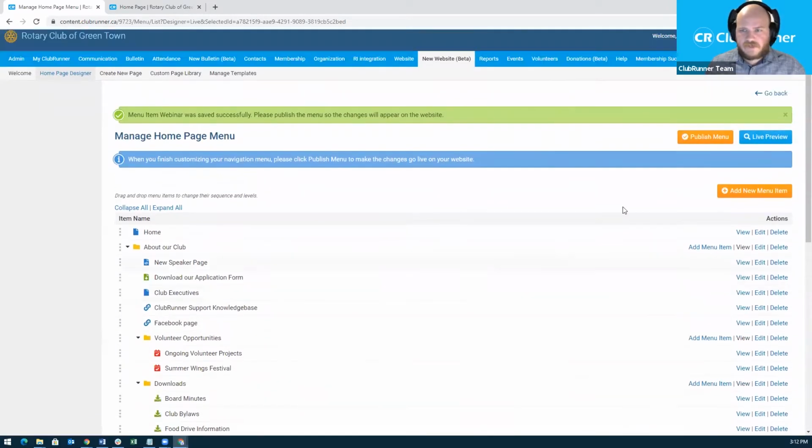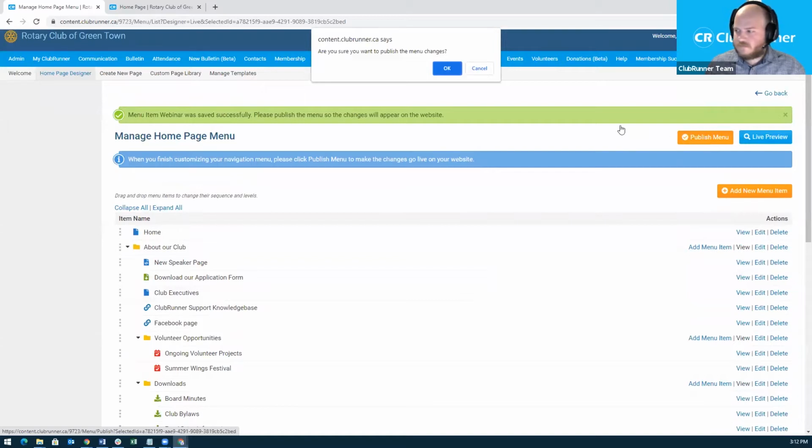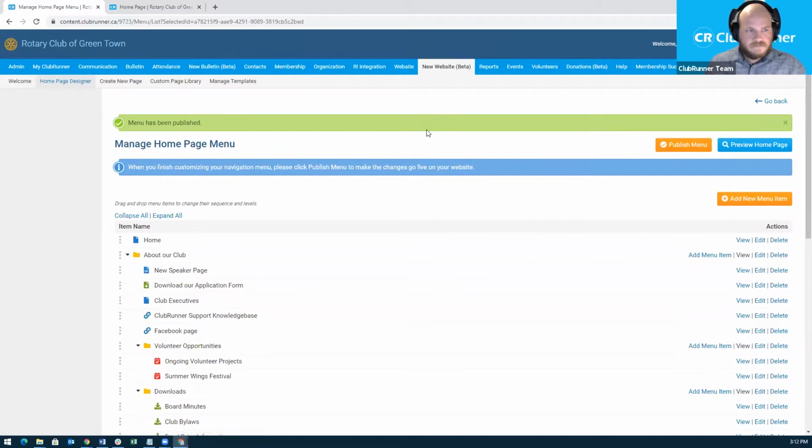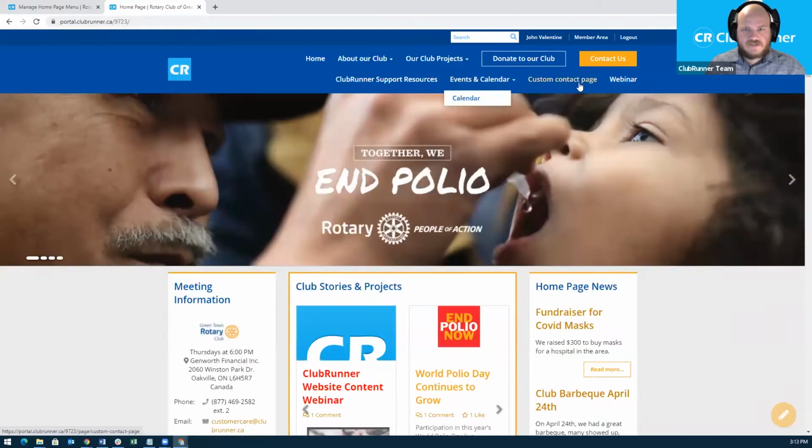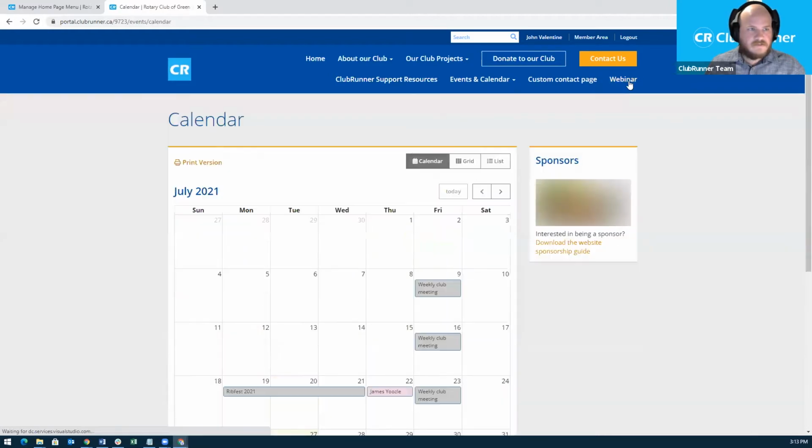So if we scroll up to the very top of the page, you'll see we do have the publish menu button up at the top. We'll go ahead and click on that, and we're going to confirm the change. Once we get confirmation that the menu has been published, we can go back to the home page. I'm going to go ahead and refresh. And as you can see, we now have that webinar link. And if I click it, it'll take me to the calendar page, just like we set up for.